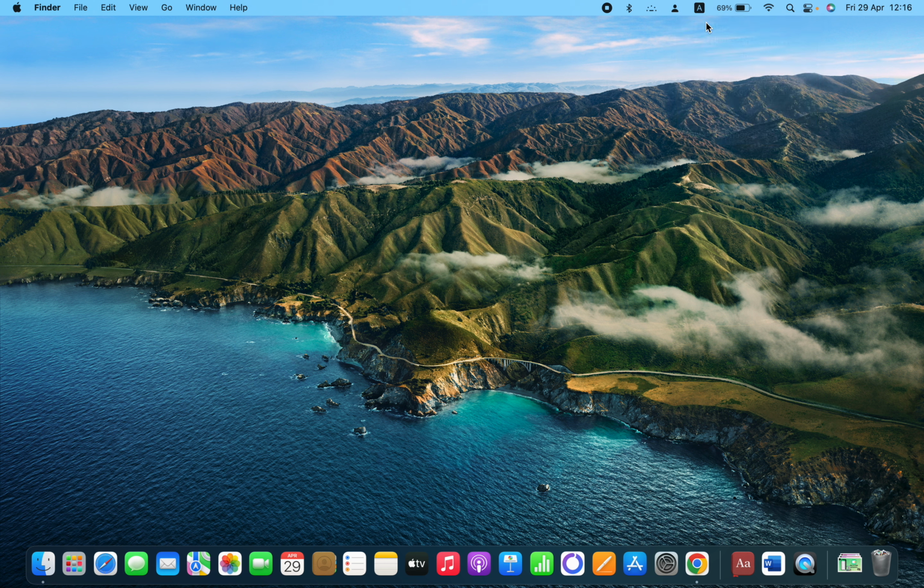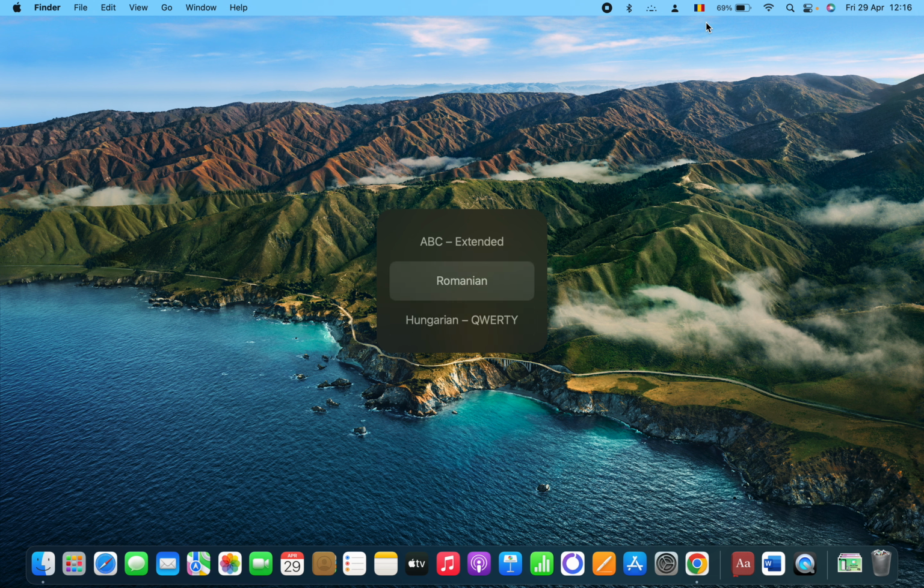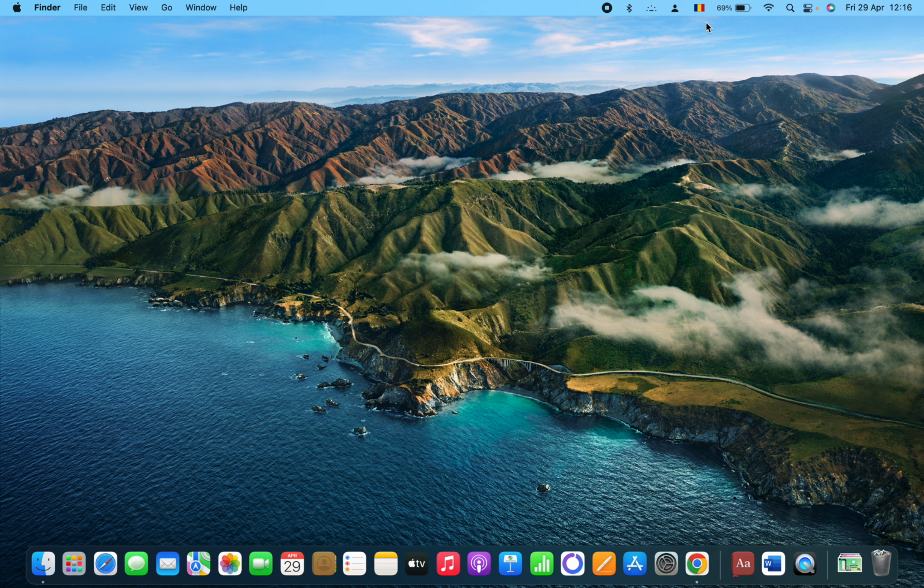And if you click on the function key on the keyboard, then you can change and you can select the language that you would like to be selected.